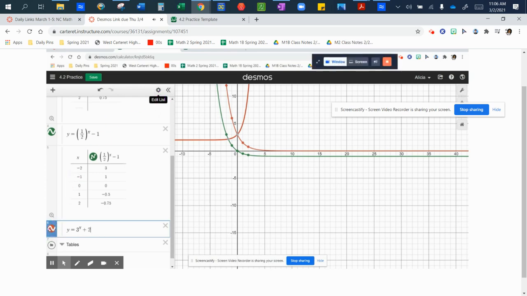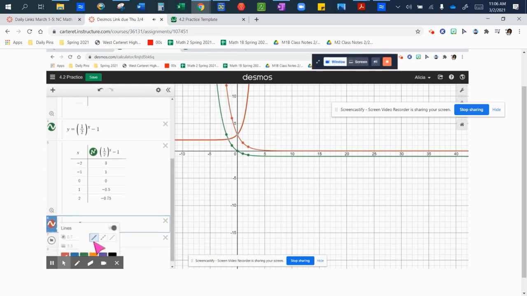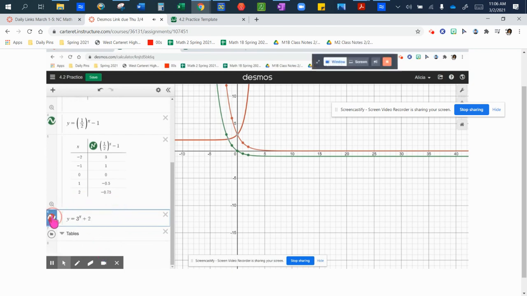And you can change the colors by clicking and holding. Here, we can make this one purple. Okay, so that one moved up 2.